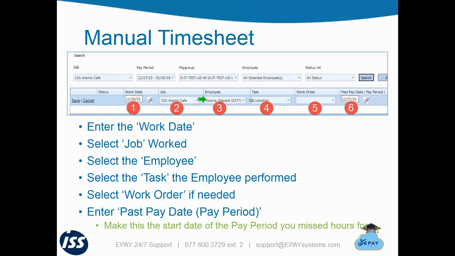Next, select your employee, and then fourth, you're going to go in and select the task that employee performed. So if he was a custodian, hit the drop-down, custodian will be available. The tasks that are going to be available on the drop-down will correspond to the job you selected in step 2. So if you pick a job that's, let's say for example, a landscaping job, and I go over to task looking for a custodian, you're going to have an issue because there is not a landscaping task called custodian, and vice versa. So that would be something you have to keep in mind. The tasks come from the job that's currently selected.